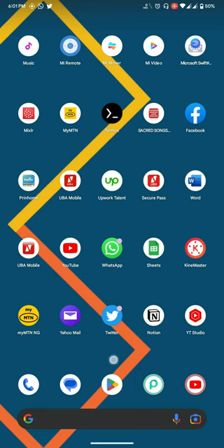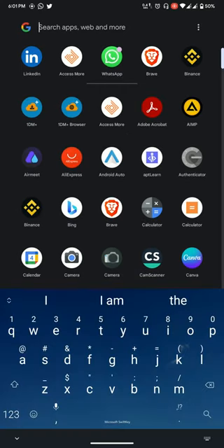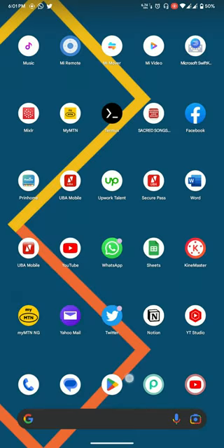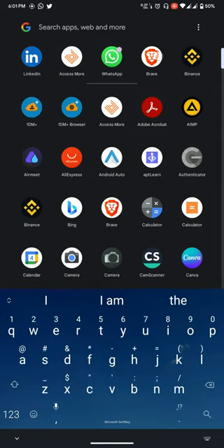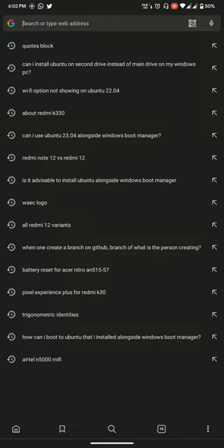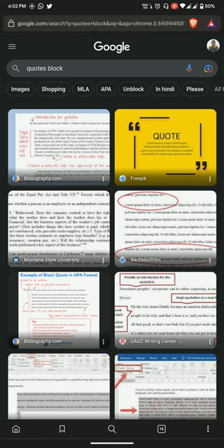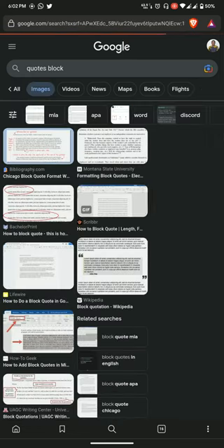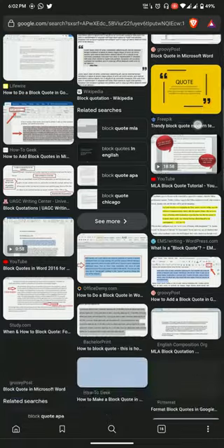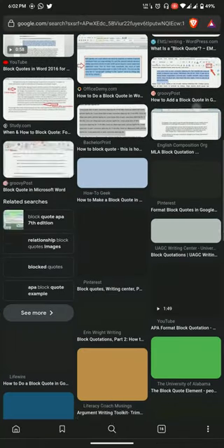Good day, everyone. Today I'll be showing you how to make a simple coat using your PixelLab. First of all, you head down to your browser. Once you're in your browser, you search for coat block, and then you go to images.